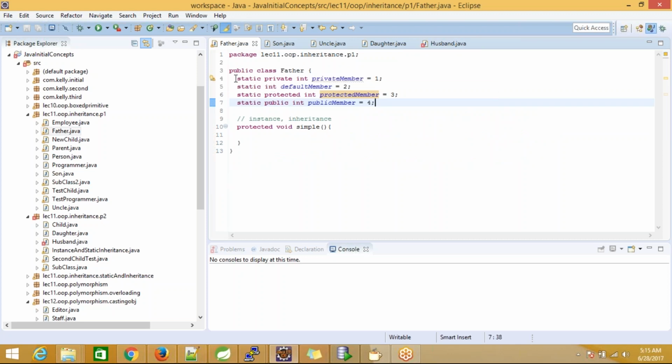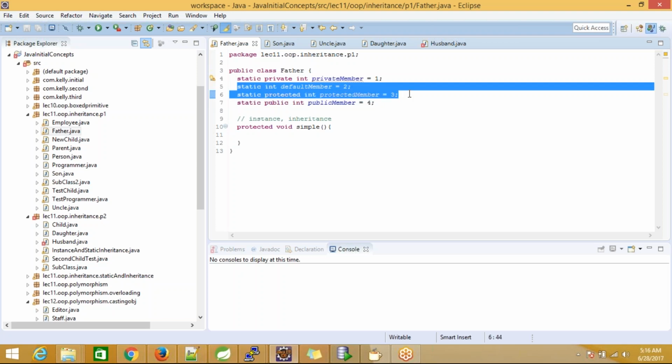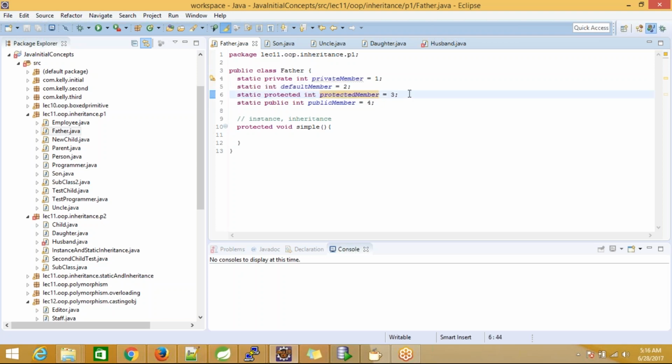So we are already clear about the private member and the public member. There is no doubt: the private member would not be accessible anywhere. And secondly, the public member is accessible anywhere, regardless of the package hierarchy or the different classes in the same package. So two things we are quite clear on, so I'm not going to discuss these again now. The focus would be on the default member and the protected member, because these are a little bit confusing with respect to understanding.